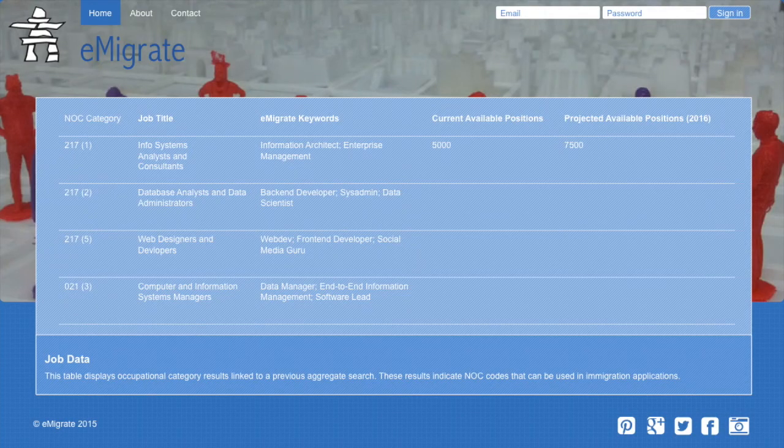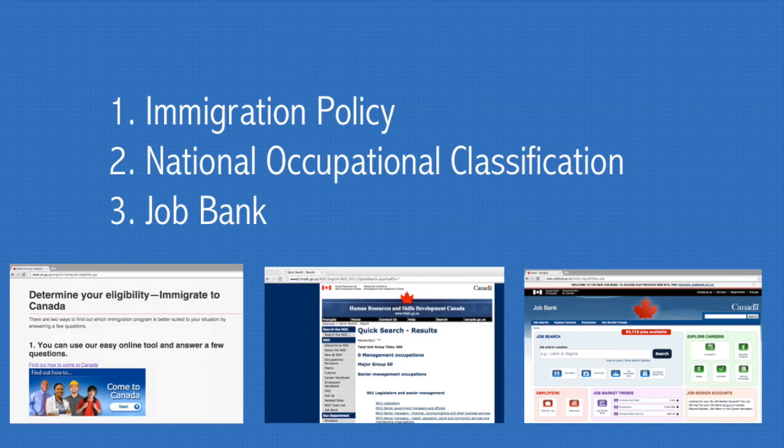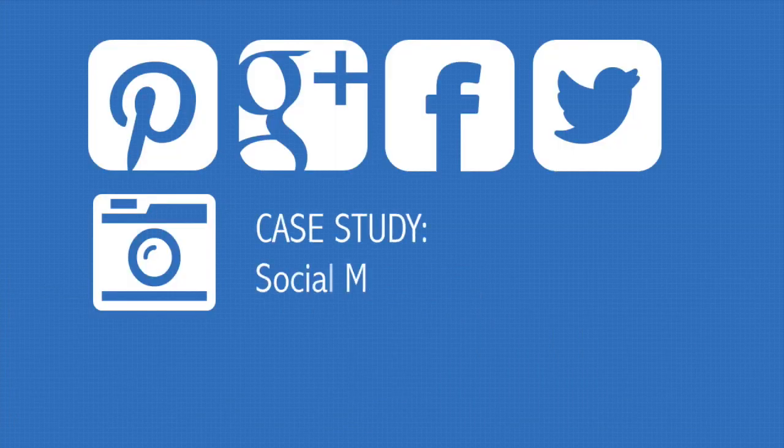Applicants have more than one way of representing their job history. We attempt to make the process more transparent by combining policy and occupational codes in one interface to help applicants select the most appropriate and advantageous 4-digit NOC code. Combining information from 3 open data sources provides potential immigrant applicants an indication of their odds of gaining successful entry into Canada and finding any employment in a role similar to their current job.